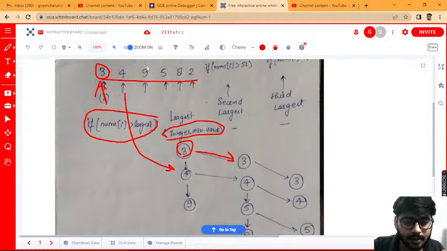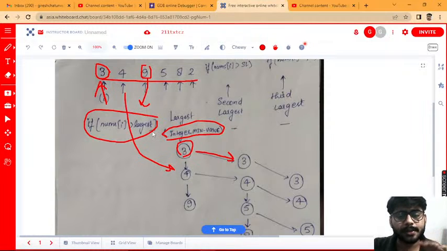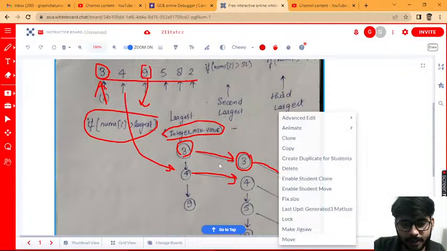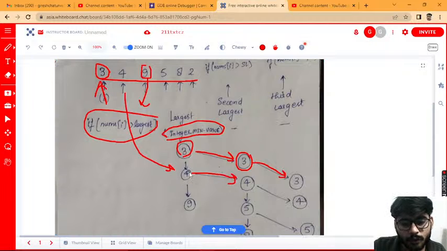After that 9 comes, and it checks the condition first. It finds that 9 is greater than largest, in which 4 is already present. So I shift that 4 into the second largest, but 3 is already present in the second largest. So first I shift that 3 into the third largest. Now my second largest is free, so I put that 4 into the second largest.